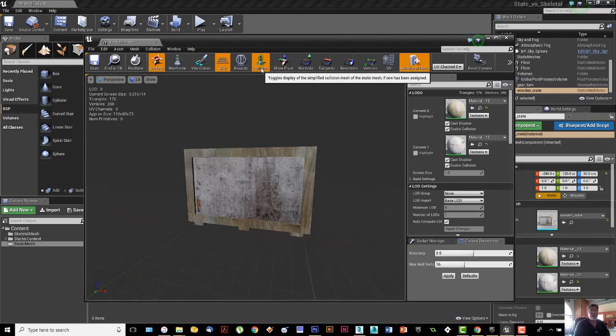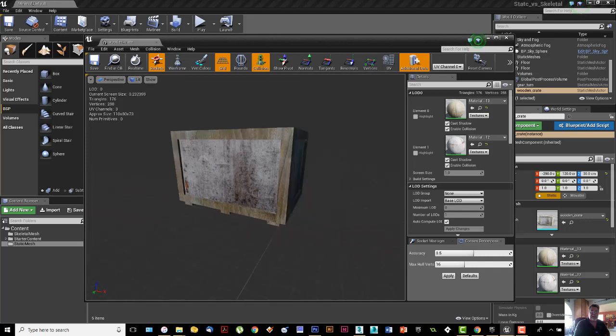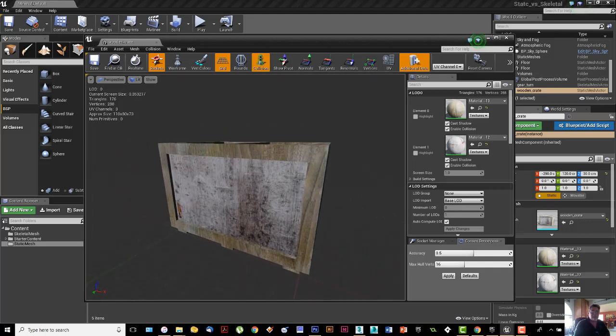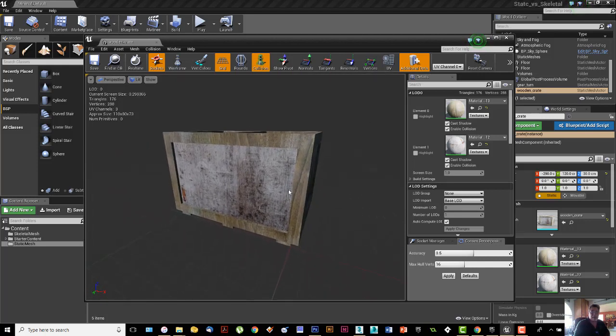You notice there's an orange button here that says collision. And I can turn it off or I can turn it on. If it's orange, it means it's on. If it's not orange, it means it's turned off. And you'll notice you don't really see anything. There's nothing going on. That's because there is no collision on this object. Normally what would happen is you would see a little outline around it if you had collision on it. That's how you can tell.